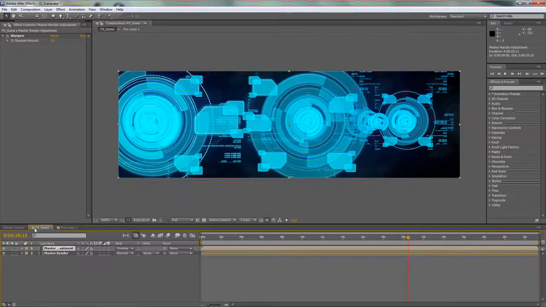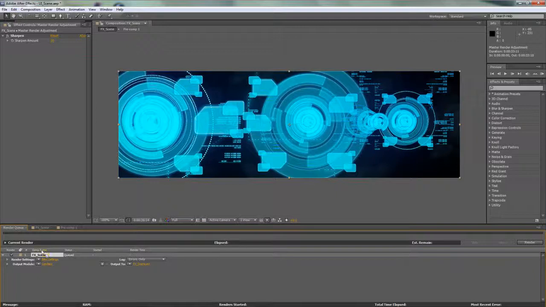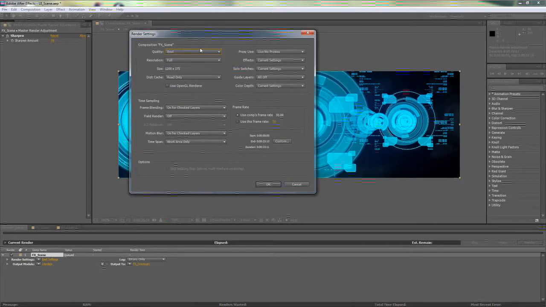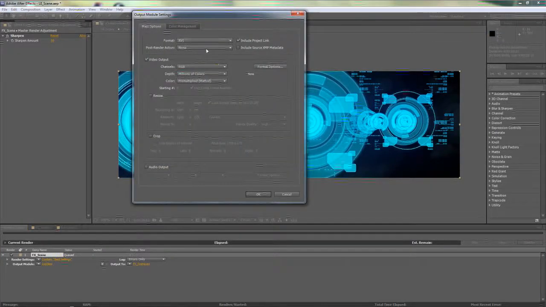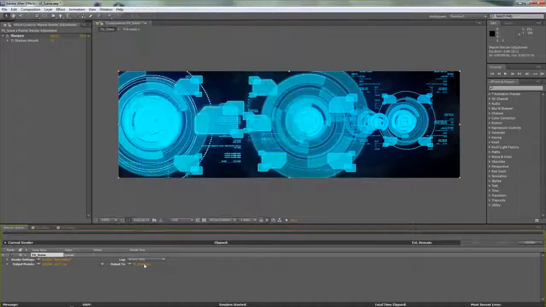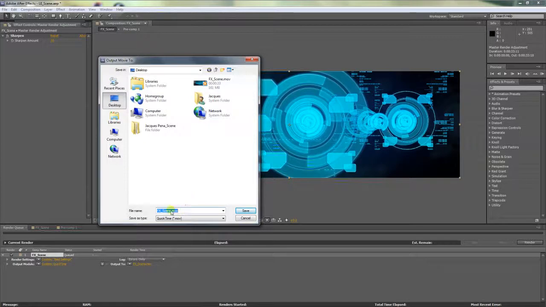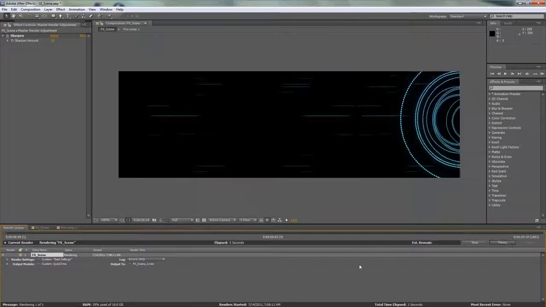So what I'm going to do is, if you go to Composition, Add to Render Queue, you can set up the render for your After Effects project. And I'm going to make sure that the quality is on best. I'm going to render it at full, which is 1200 by 375. I mean, it's pretty wide. Pretty wide rendering. And make sure the format's on QuickTime. I'll keep the video codec at H.264. And we'll just render out the movie, and we'll take a look at it and see how it looks.